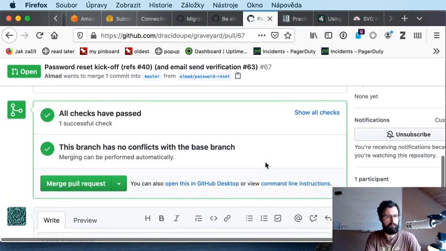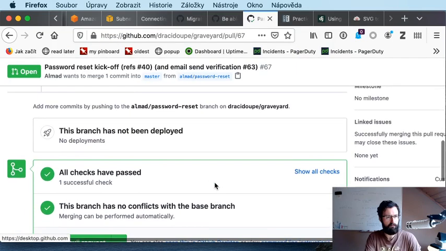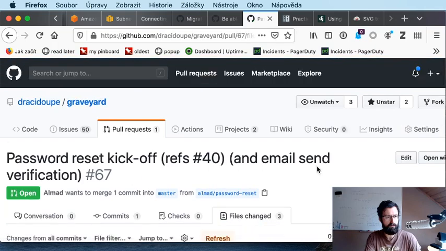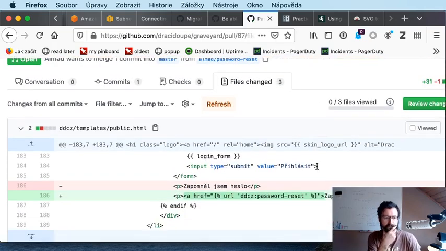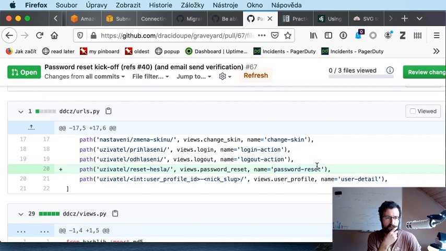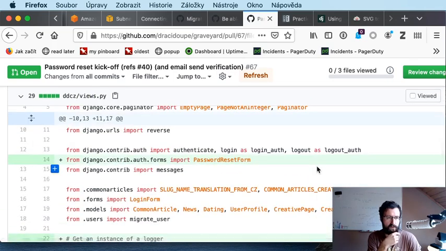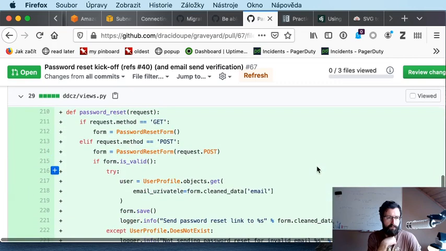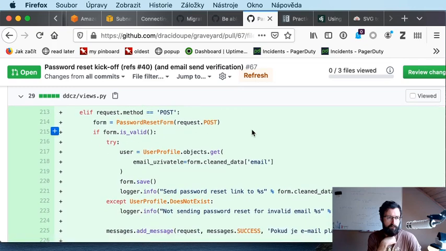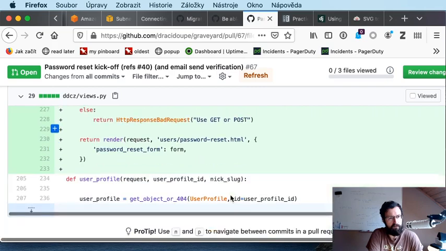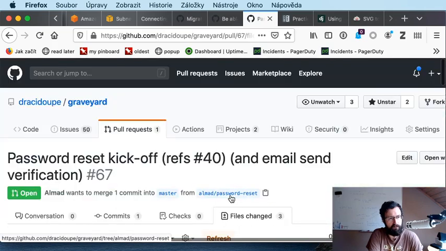The pull request is done. Cool, so let's just double check the files. So link to password URL, logging logger, GET creates an empty form, POST creates a form that tries to send the link. Yeah, looks good.